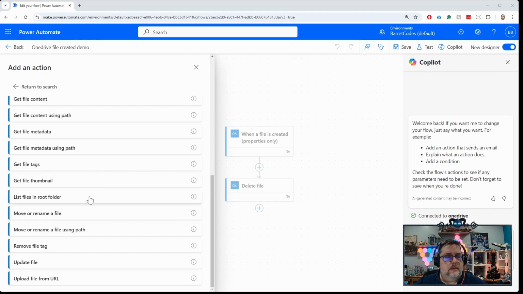What else can you do? So obviously you can move files, or you can rename files. In this connector, moving and renaming is essentially the same thing. Renaming it and moving it is basically just putting it in a different position with either the same name or a different name. Because a different name in the same folder is a different position. So it's the same thing. You can take off tags. You can also do updating a file.